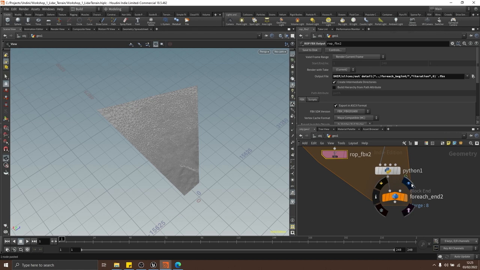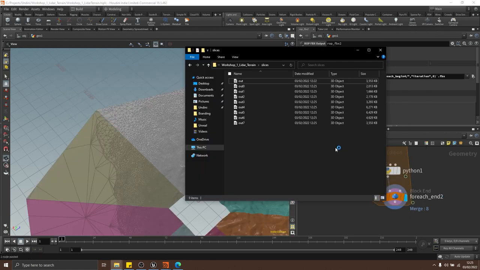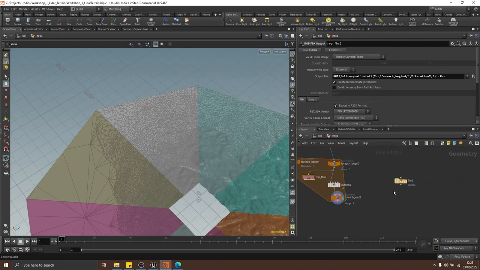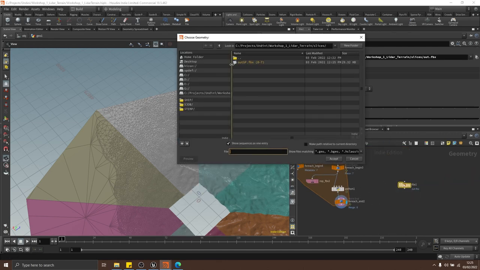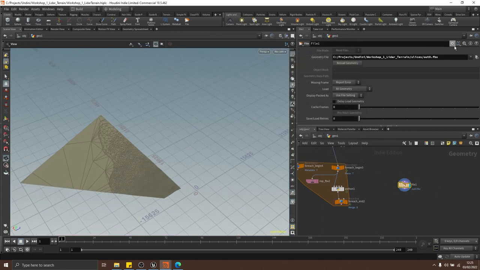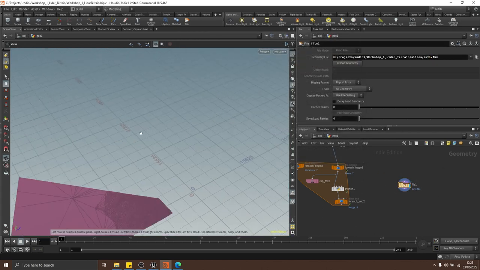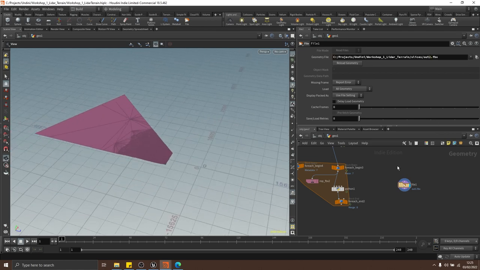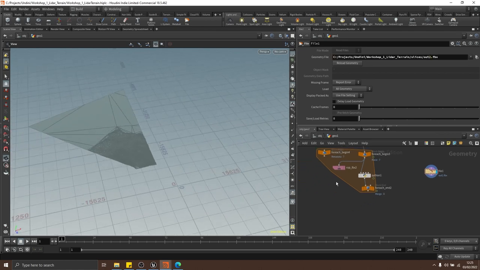And what happens if we run the for each loop again? You can see we're getting out. So that first out can go away because it's no longer necessary. You can see that we've got out 0, 1, 2, 3, 4, 5, 6, 7. So we're getting all of our files. And indeed, if we go to this file node and change show sequence as one entry and have a little look, we can just change out to out one, and you're going to see it's going to go through each of those slices. So we're very nearly there now.